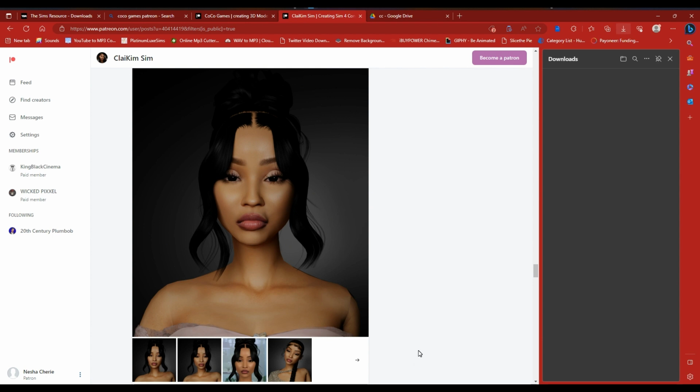Right. So anyway, I like to use the Sim resources and Patreon for most of my downloading, okay? And so I'm in Clay Kim Sims Patreon right now. She has a lot of free Sims available to you guys. I definitely recommend that you subscribe to her because she has a lot of amazing things available to you. But she does have a lot of amazing free features as well, right? So not scrolling through any of her other stuff.